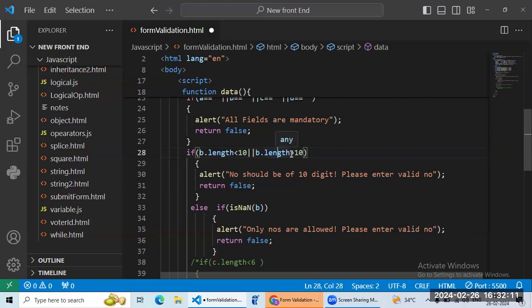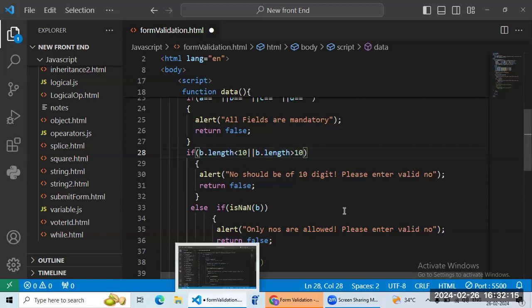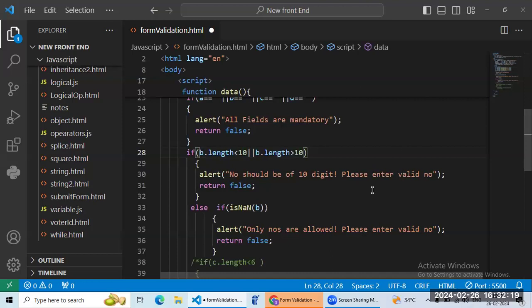What we wanted to do is, the mobile number is basically a 10-digit number, right? Not more than that, not less than that. So B dot length is less than 10 or B dot length is greater than 10. An alert should be there whenever we give this kind of mobile number. It should show number should be 10 digit. Please enter a valid number, right?